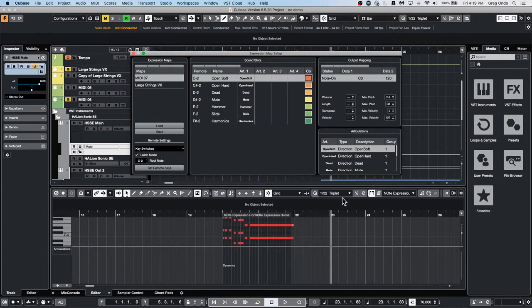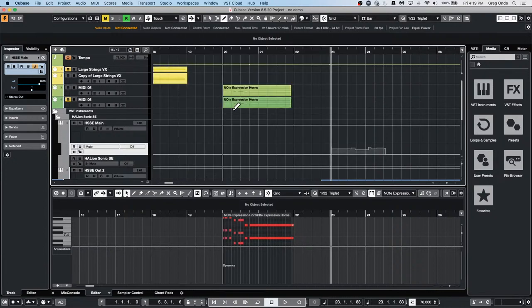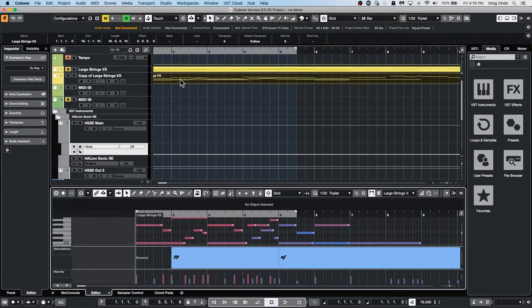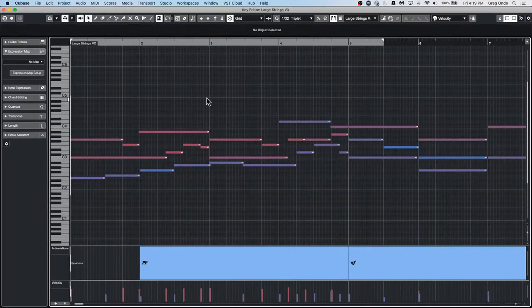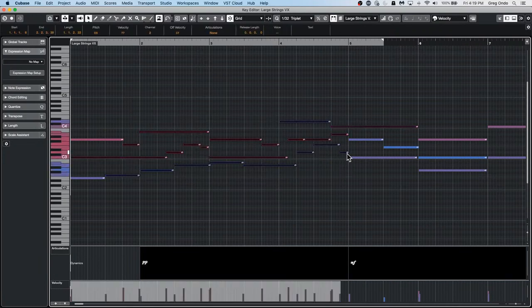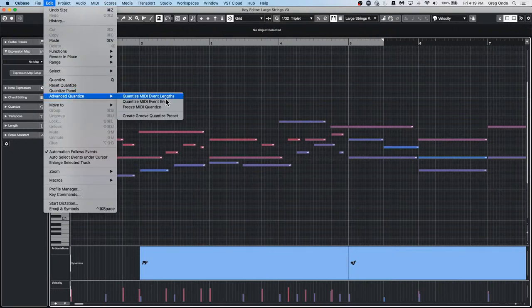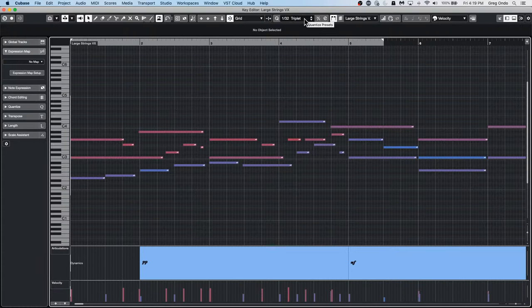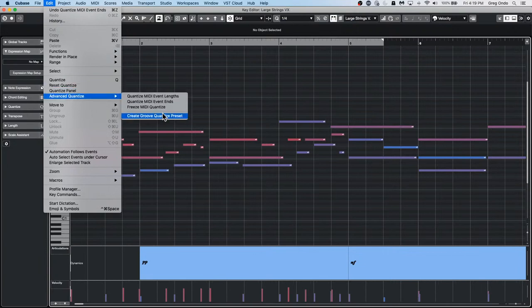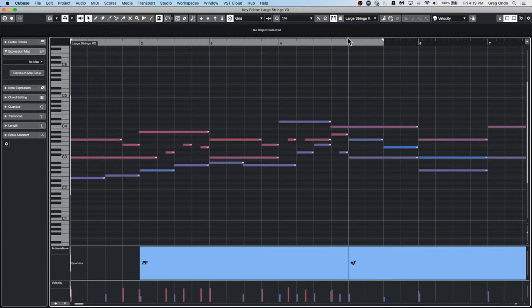Okay, so we see a question. Can you show me how to quantize the end of MIDI notes? All right, so let me just adjust the length of all these notes a little bit. If I wanted to quantize the end of MIDI notes, I could just go over here to Edit and go to Advanced Quantize and say let's quantize the MIDI lengths or the event end. So here I could say, okay, I want this to be quarter notes. So you go to Edit, Advanced Quantize, and say quantize the ends, and that will quantize the end of the notes directly to whatever quantize value you have set up.